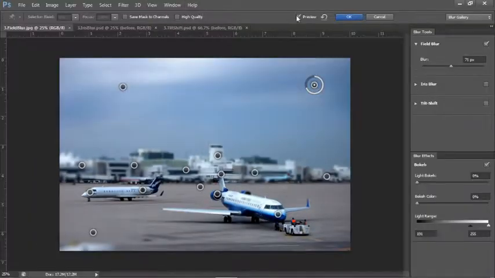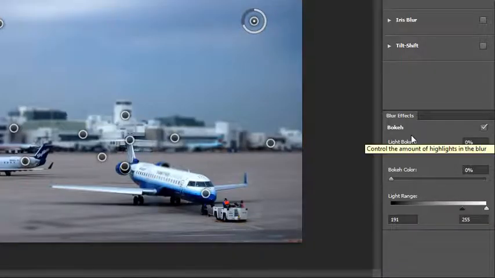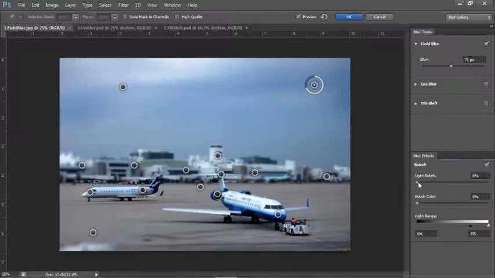You can toggle the preview on and off to make sure that you have it looking the way you want. When you're finished, you can adjust what's called the bokeh, which is blur effects. You can turn bokeh on and off with this checkbox. What it really means is whether or not any halation or bright lights will turn into circular shapes and brighten. So you'd turn the bokeh up by using this slider.